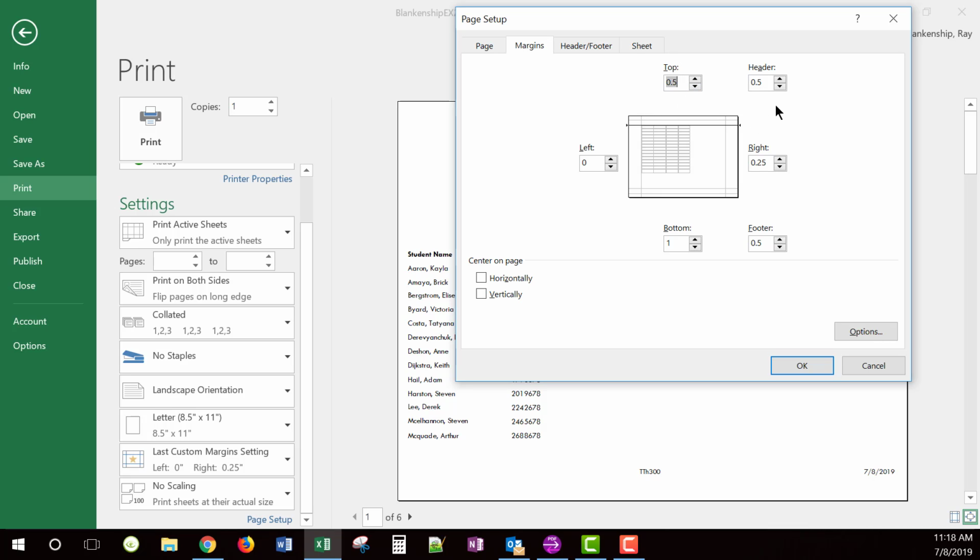So 0.5, 0.5. Left 0.5. So I've got that. We'll leave the header and footer alone for the moment. And then we'll click OK.